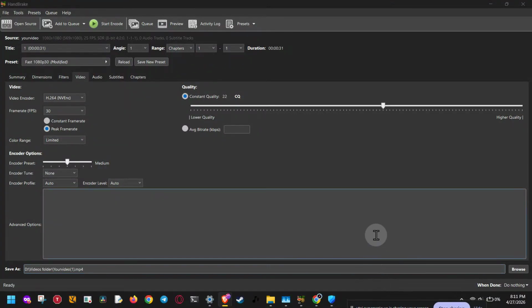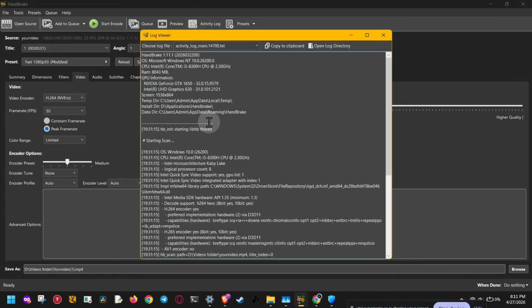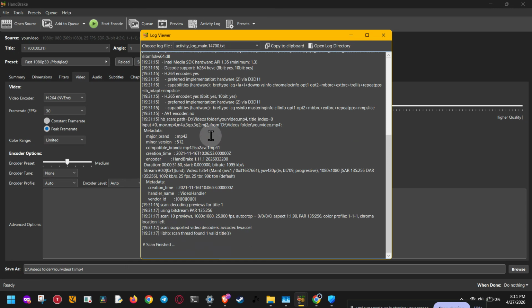If you're seeing the HandBrake error that says "try again later," don't worry. This is usually a Windows file access issue, and in this video I'll show you the fastest ways to fix it. We're going to stop file locking conflicts, change the save location, and make sure HandBrake has the permissions it needs to actually start the encode.